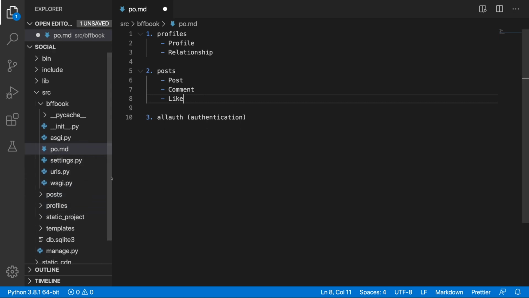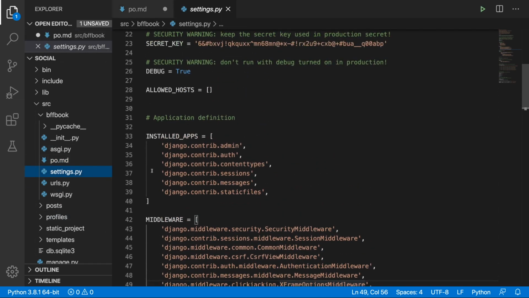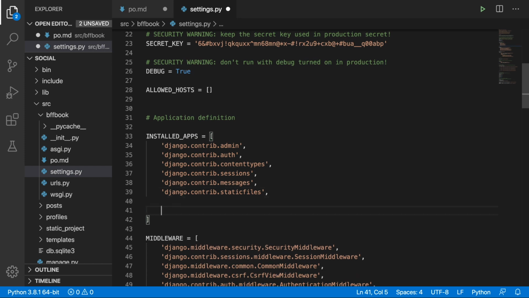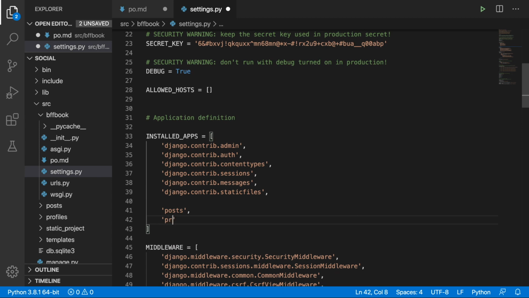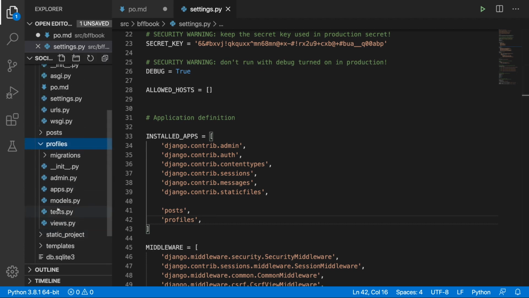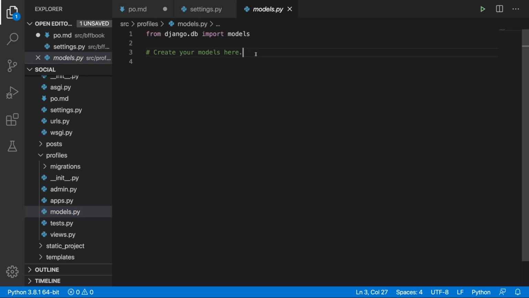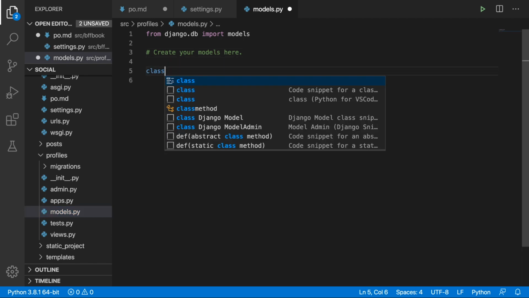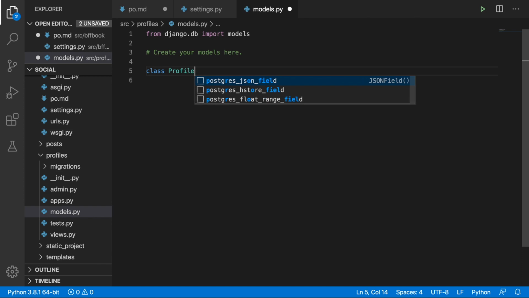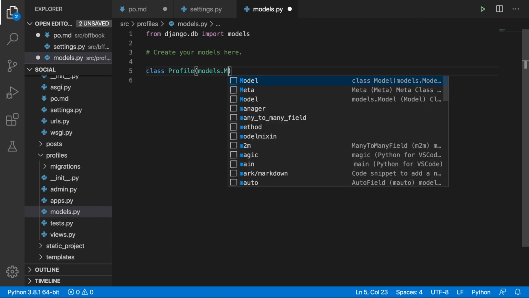So what we are going to do first before we open them up is to head over to the settings and bring them in as installed applications. So I'm going to put in posts and write down below profiles. Okay, so now we can head over to the profiles application and begin our work with the profile model. In order to do that, we need to find the models.py file, open it, and over here we are going to define a class called Profile, and this class inherits from models.Model.